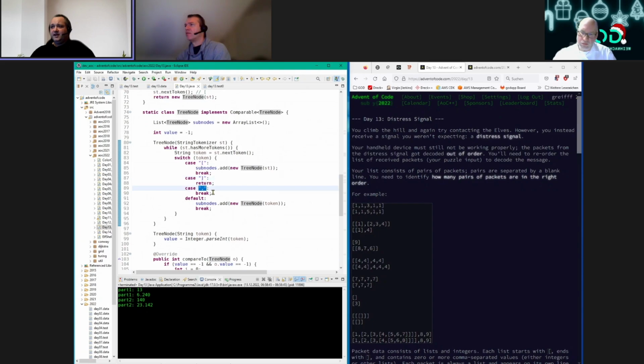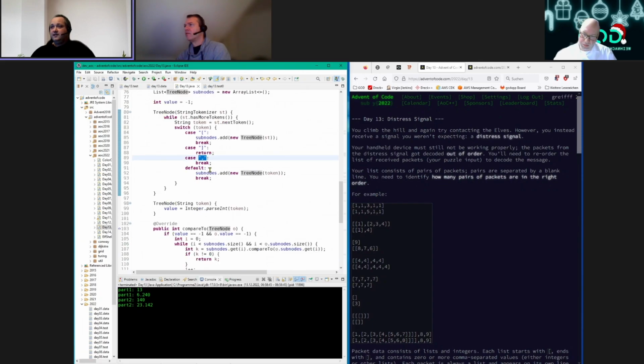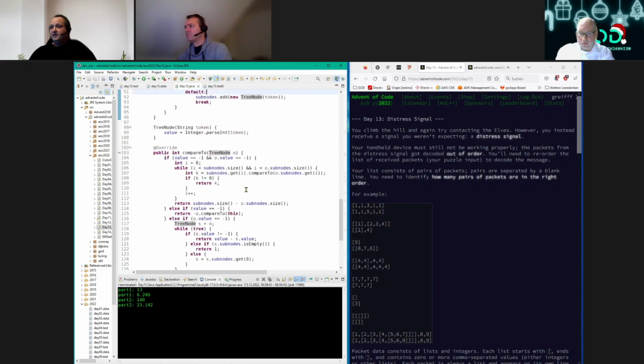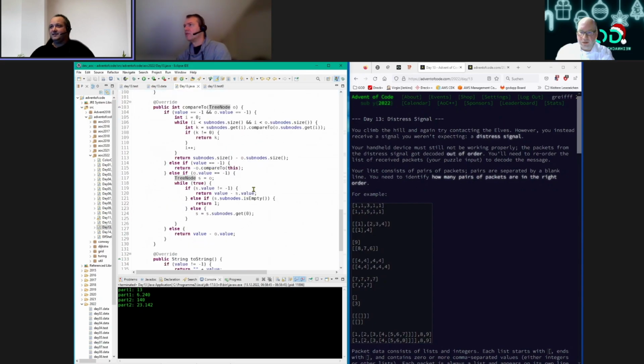If I encounter a comma, I do essentially nothing. And default is the number, and you take the number. If I encounter a number, I create a tree node that just contains this value. Very similar to my parser. Now for the comparison. Yes, this is an ugly beast.